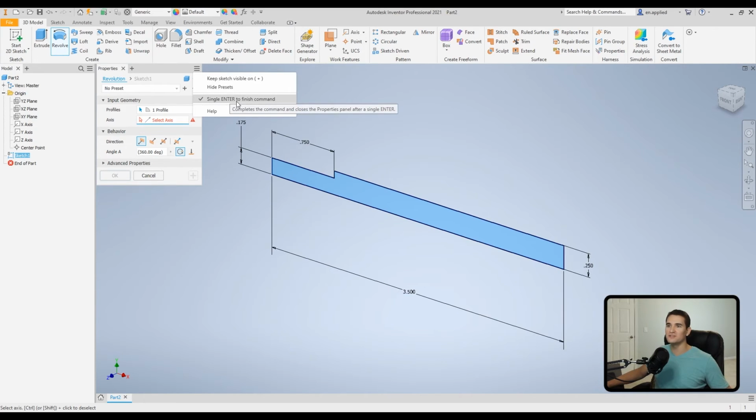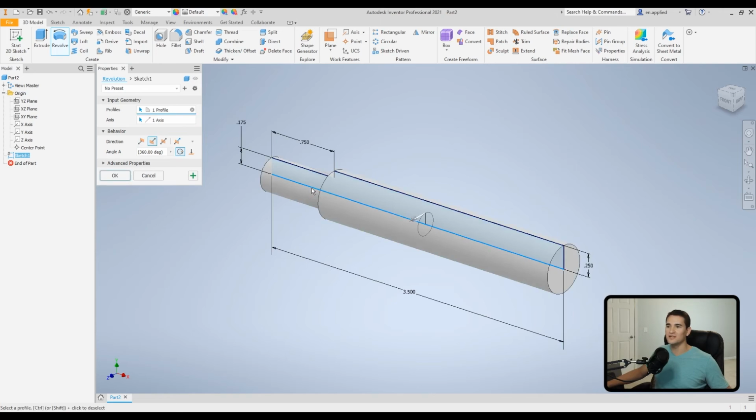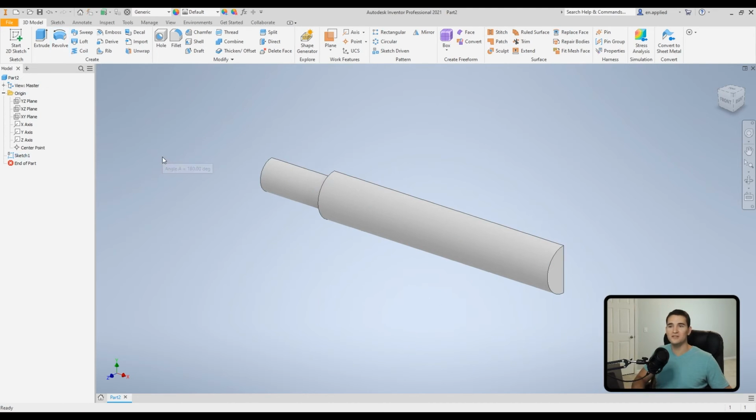Moving down, we have our single enter to finish command. Currently it's active. So when it's active, we just select our axis that we want to revolve around. And let's change this value in here. Let's change it to 180 degrees. If we press enter once, it'll finish the command in one key press.